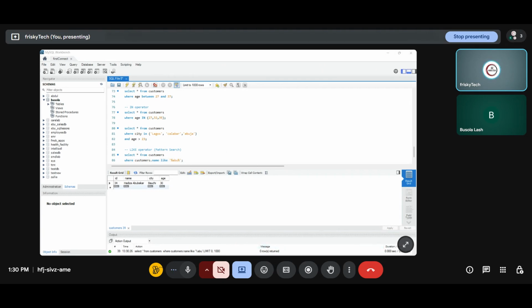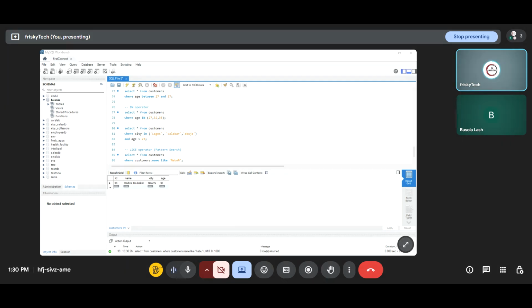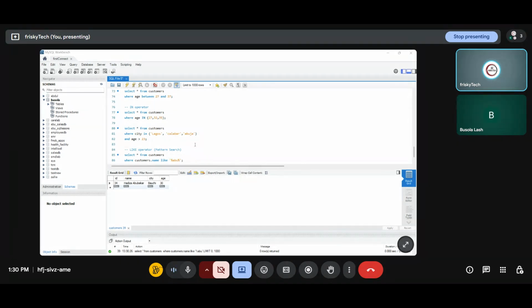All right. If that's clear, I push forward. Let's look at sorting of data. If you're good, we move ahead. We're moving gradually. Sorting of data. We want to sort our data. Sorting data.